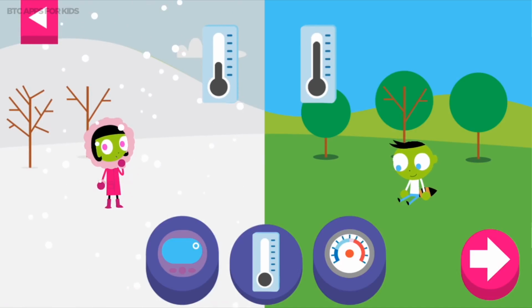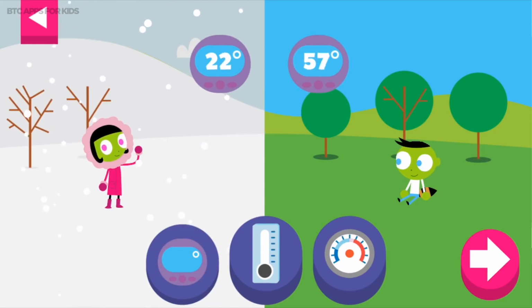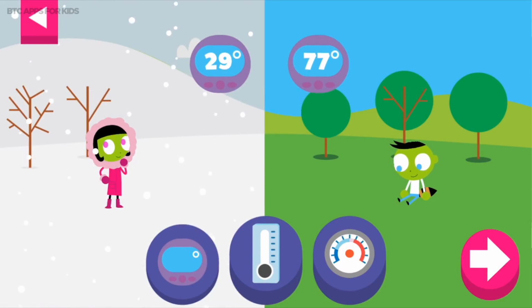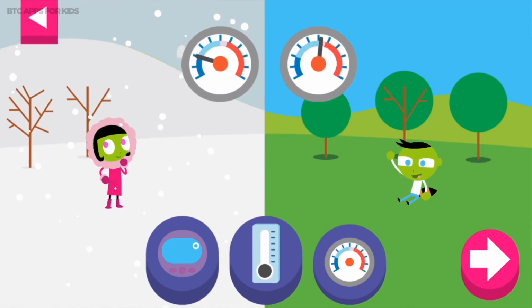Try another thermometer. The higher the number on the digital thermometer, the hotter the temperature. Look where the needle stops on a dial thermometer. Dark blue is freezing cold, and red is hot.